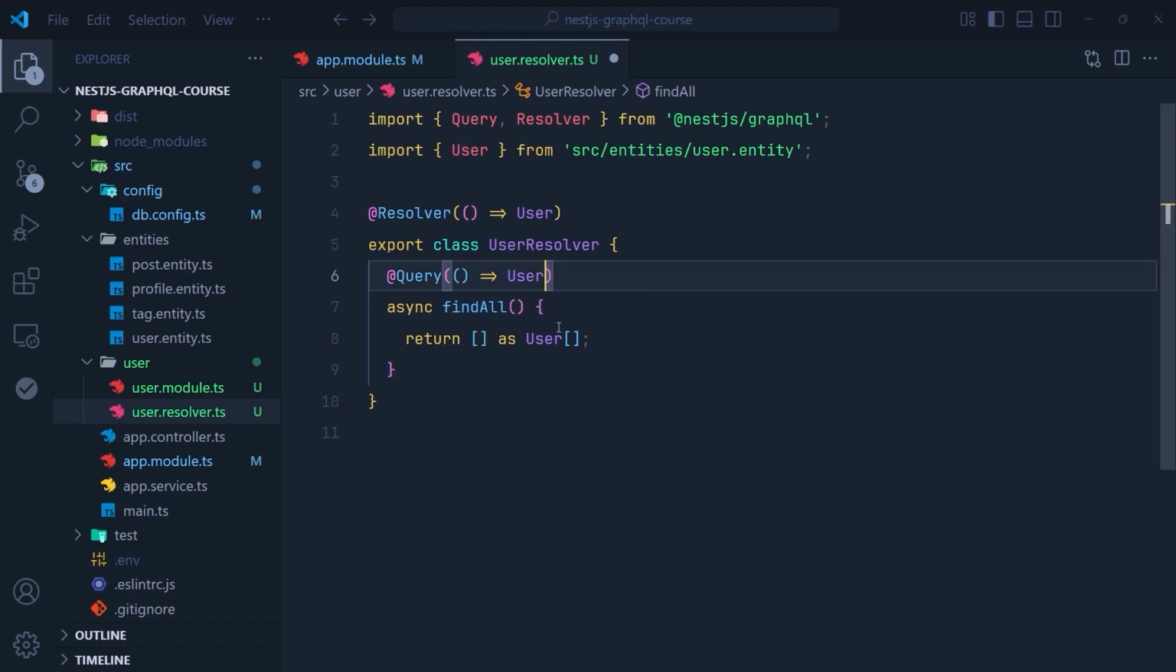So now we can specify a name for this query. I pass an object here and set the name to users. Okay, now the name of the query is users. Now here, as you can see, we say that the returning type of the query is going to be the User type, and this User type should be a GraphQL type.